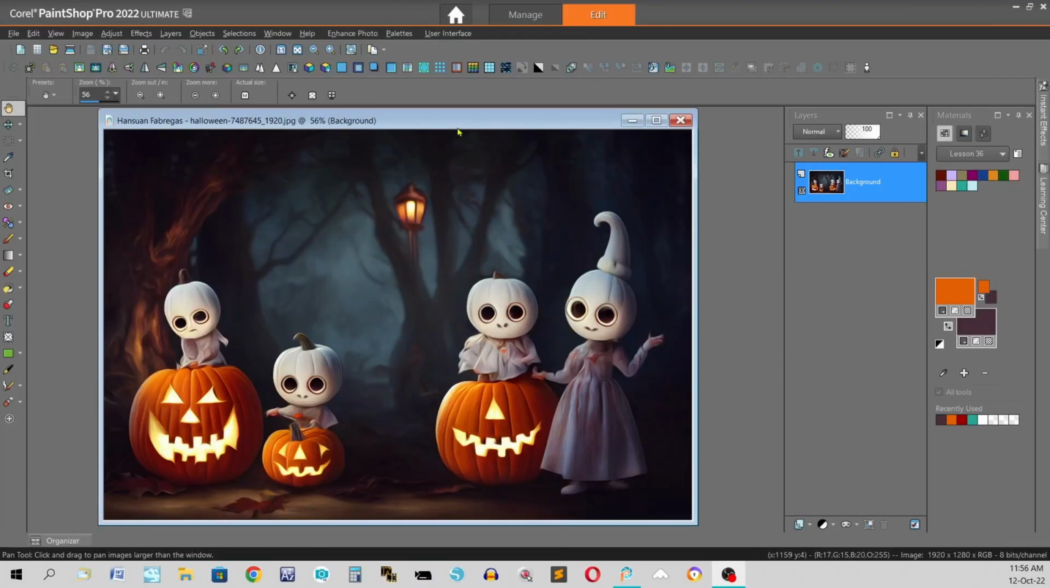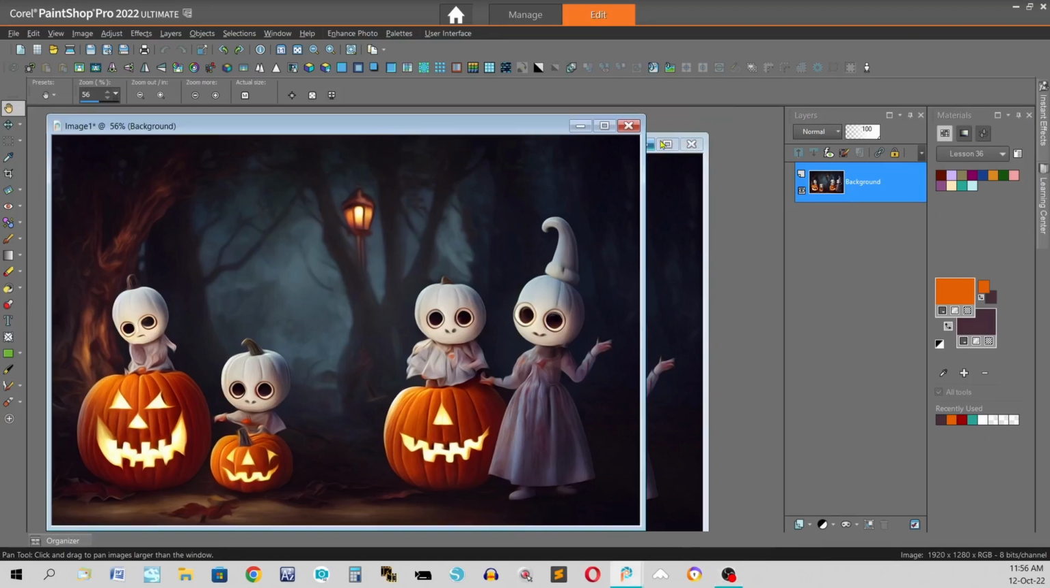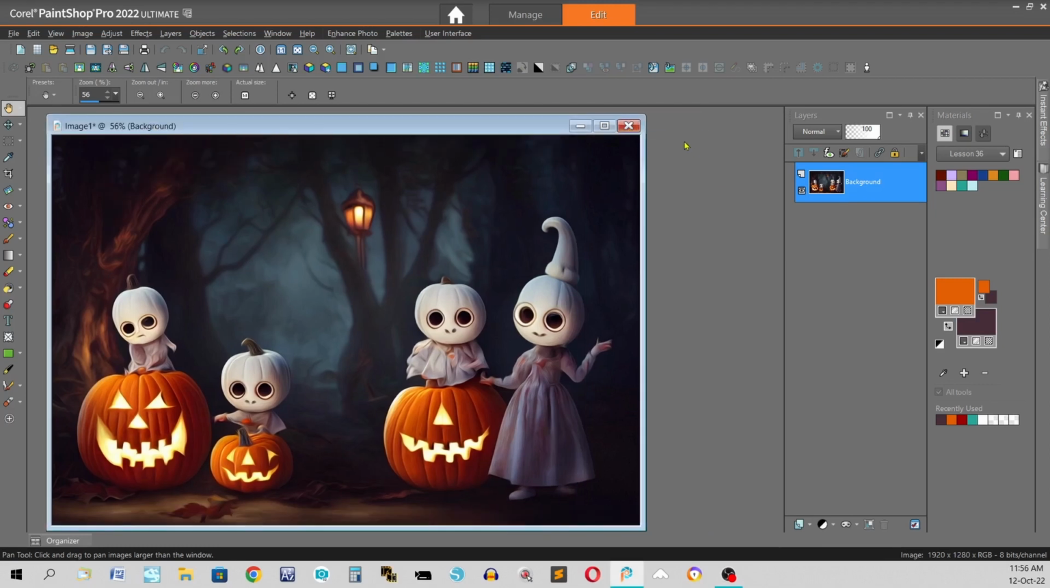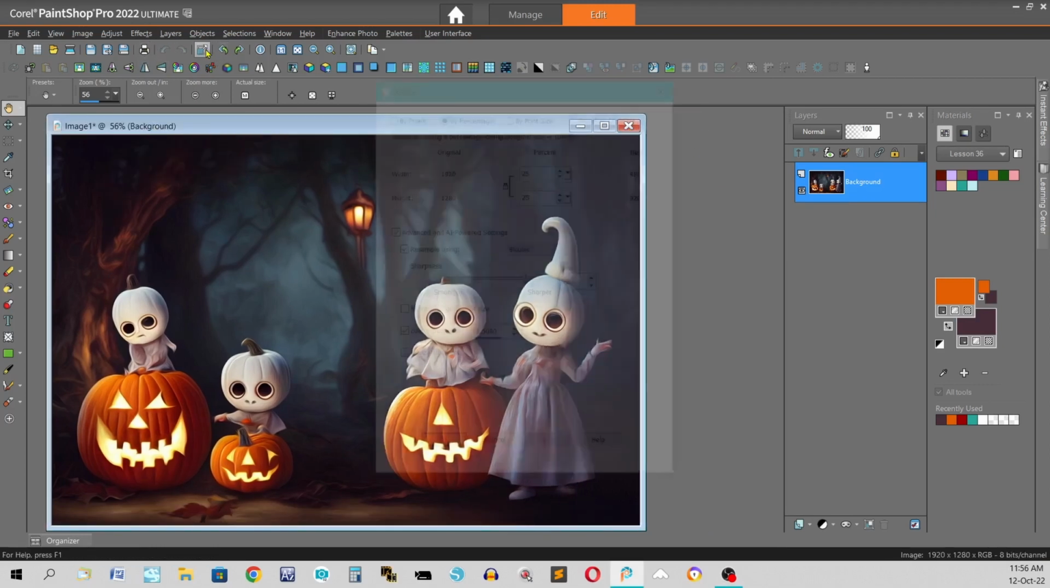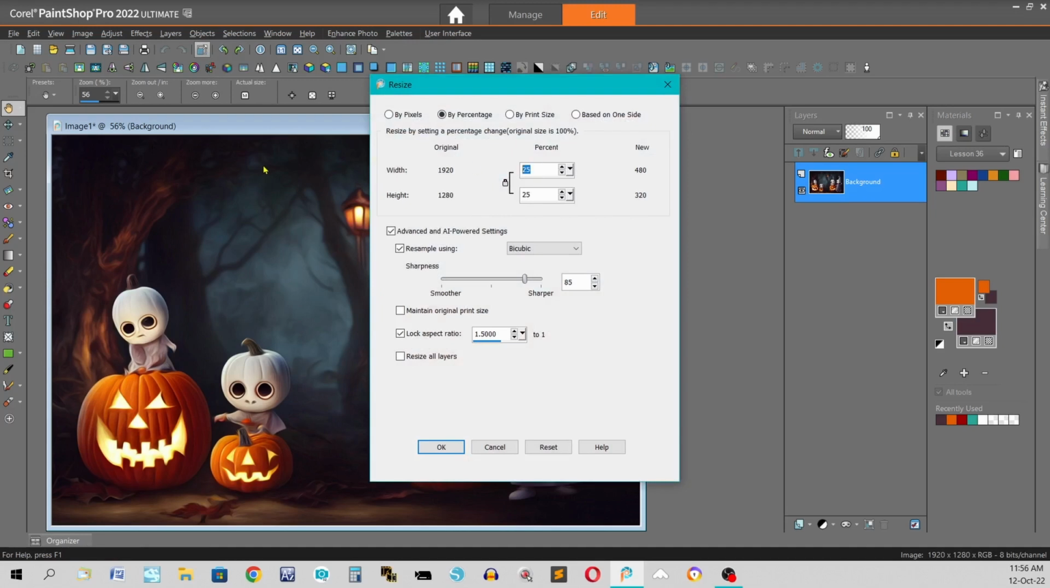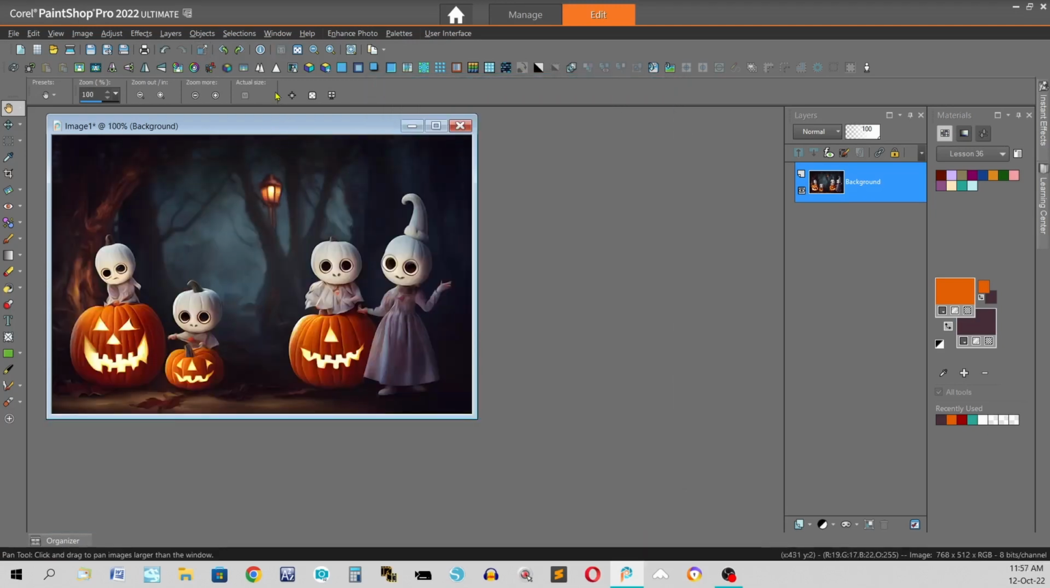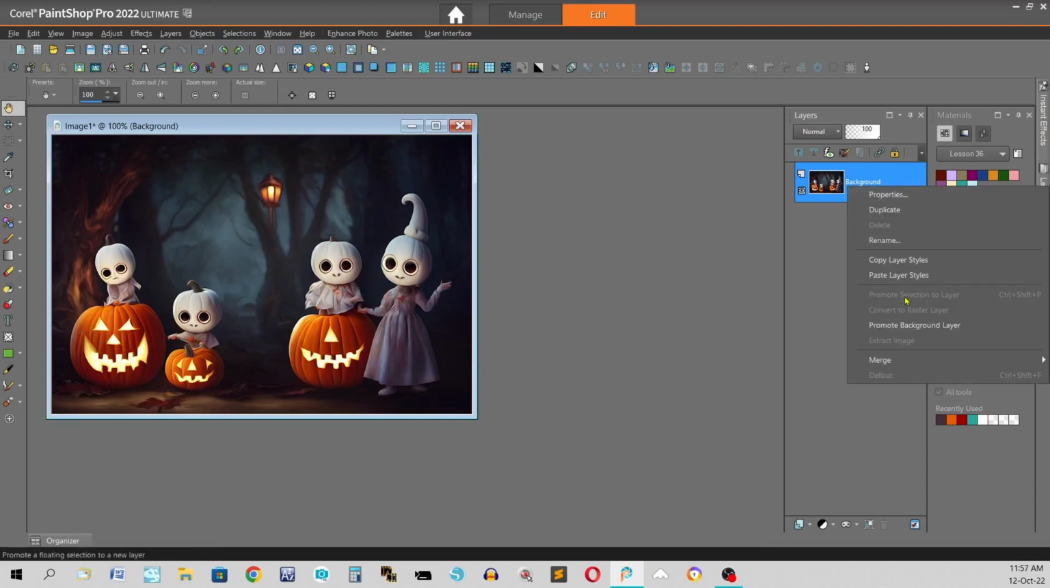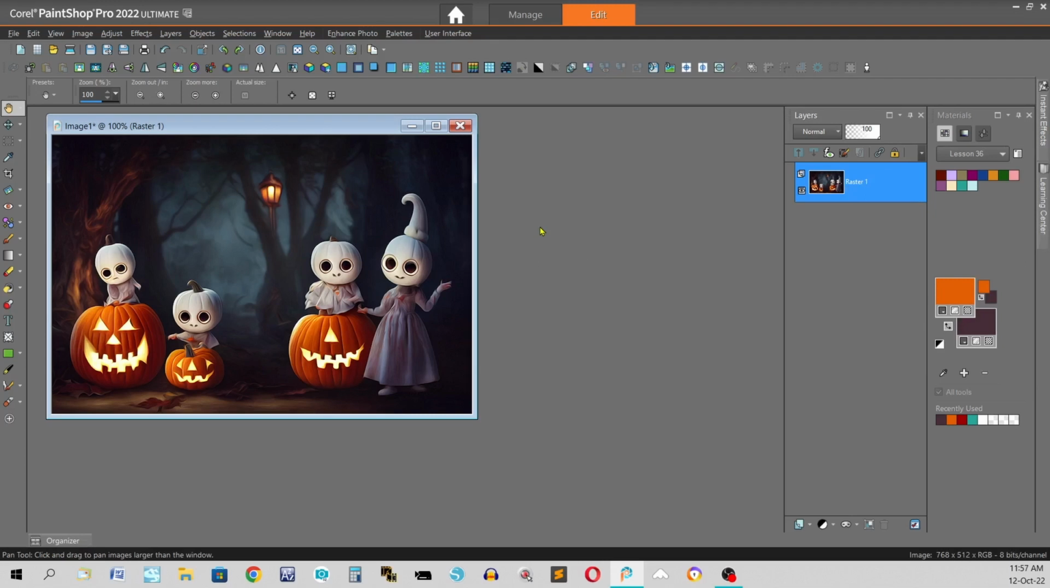Okay, start off by opening this image you downloaded from Pixabay and duplicate this image and close the original. We are going to resize this by 40% and then sharpen. Right click on your background layer and promote background layer, so you now have a raster layer to work with.